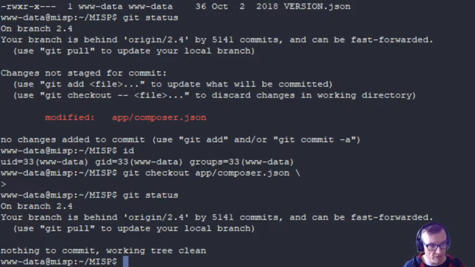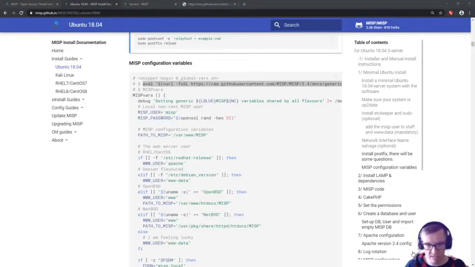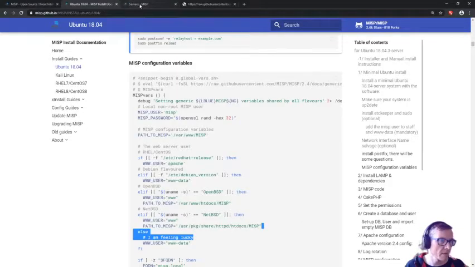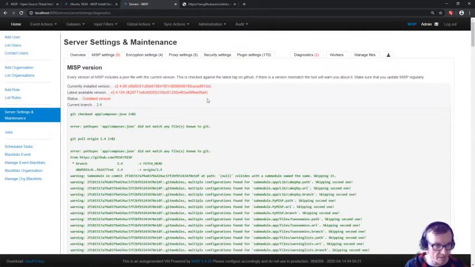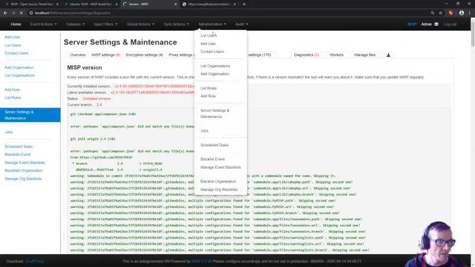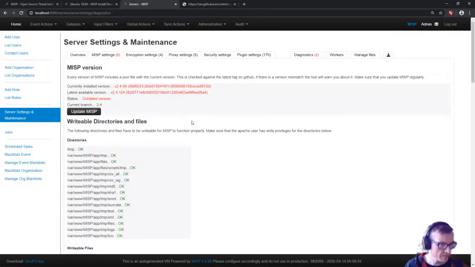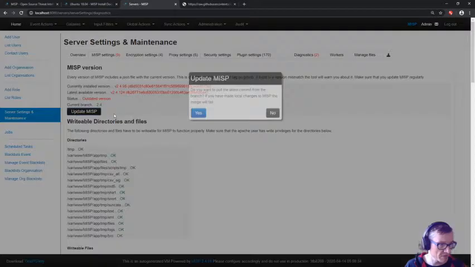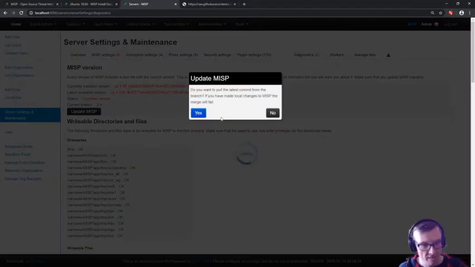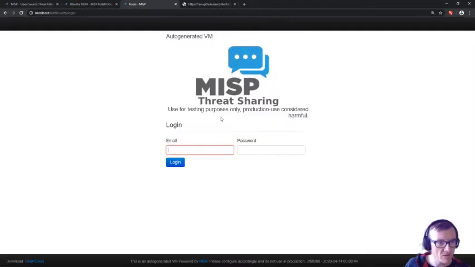Now we could, of course, because we are the correct user, just do a git pull in the command line, but I prefer to do it on the web interface. So let's go ahead and do that. Back to our machine here, quick reload, just to make sure everything is still more or less fine. Okay, yeah, still looks good. Update, yes. This will be a little bit faster now, because we already downloaded stuff.